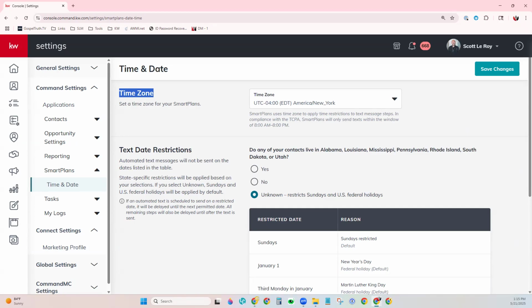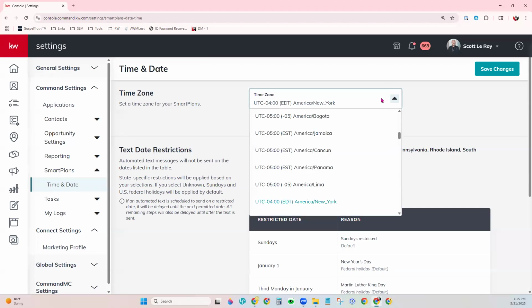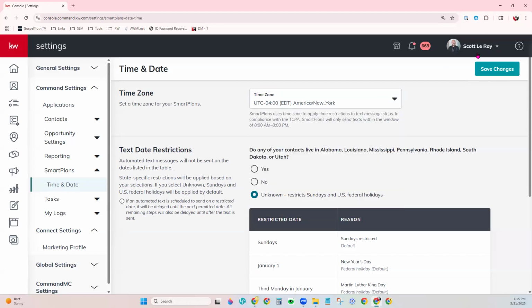There is something called the Telephone Consumer Protection Act, the TCPA. You will see that a couple of times as we're moving through smart plans today. And that's where you can only text contacts between 8 a.m. and 8 p.m. in your specific time zone. So it's important for you to come back here and set up your time zone within your settings. So you would choose this menu and choose whichever best applies to you. Once you do, just make sure to click Save Changes in the top right-hand corner.